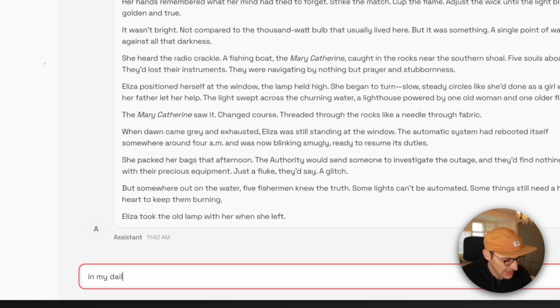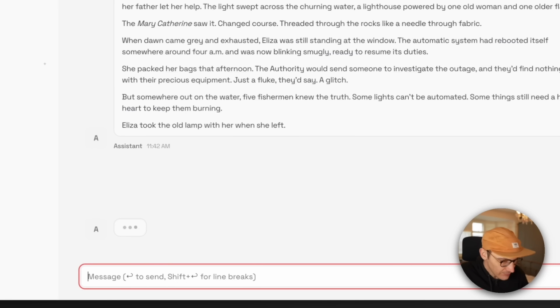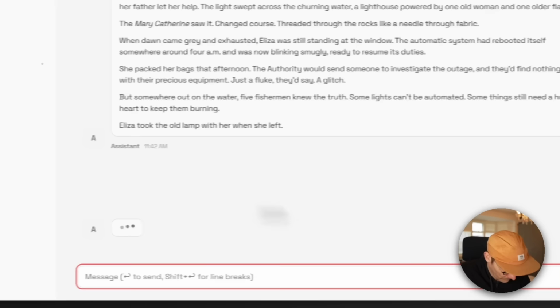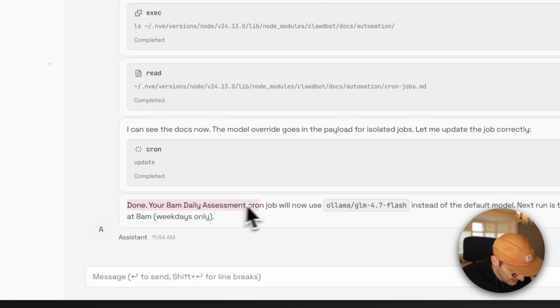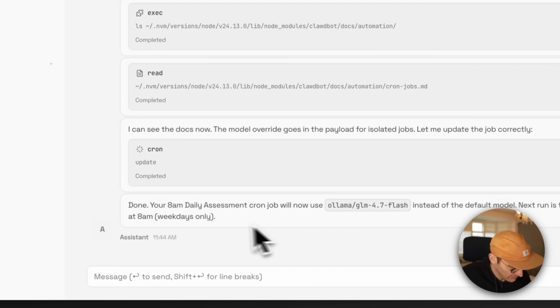Now, everything we have set inside of Moltbot is going to respond to which model you set in it. So we have skills, we have cron jobs. I've got my daily assessment. I'm going to say in my daily assessment cron job, use the GLM 4.7 Flash model. Because this is running on GLM 4.7, it's going to take a while to do it. Let's just wait for the result. And here we go. Your daily assessment will now use Ollama 4.7 Flash.